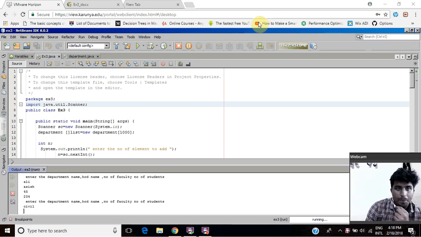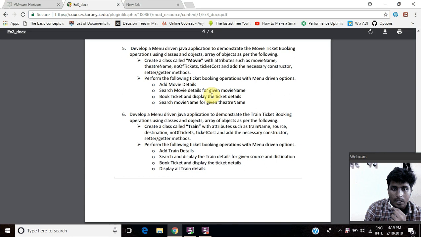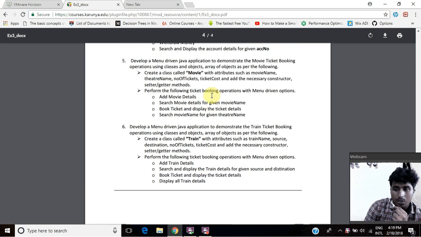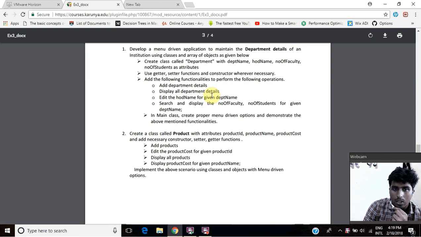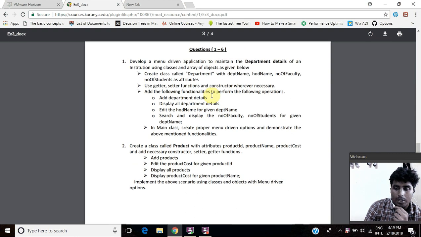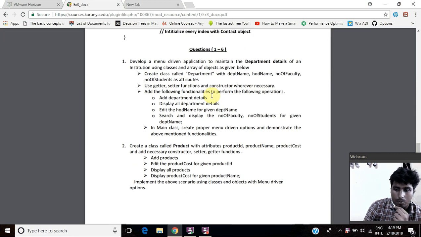Hello everybody. Today we'll be seeing about class and objects in Java. It is a part of object-oriented programming, and a class is actually a blueprint of an object.